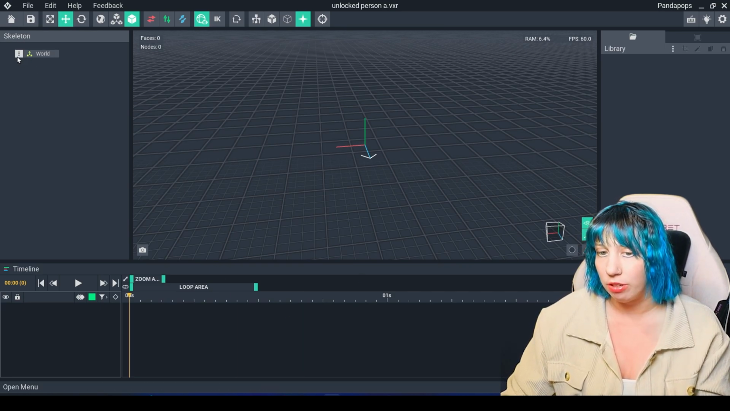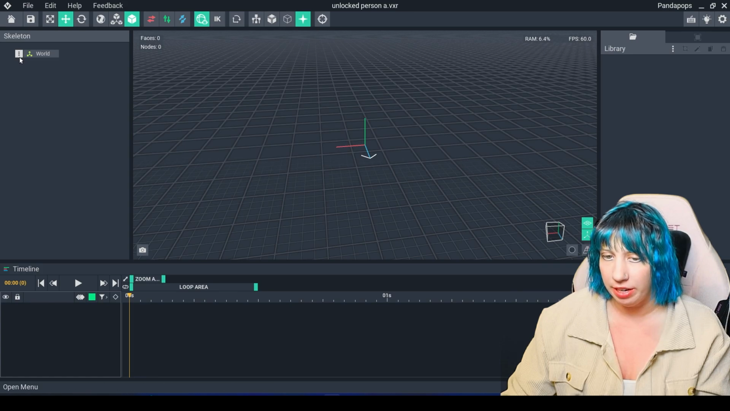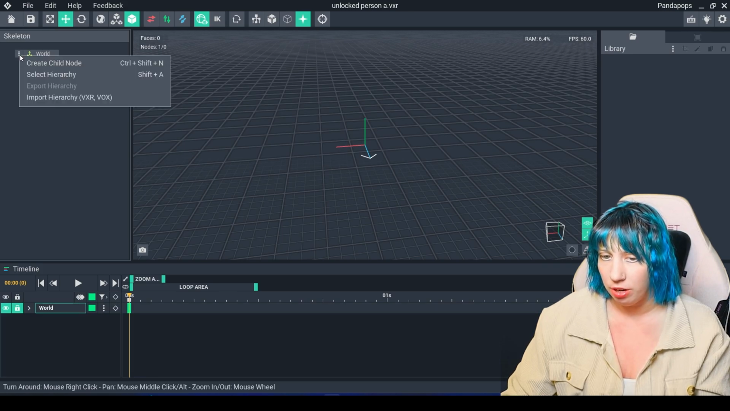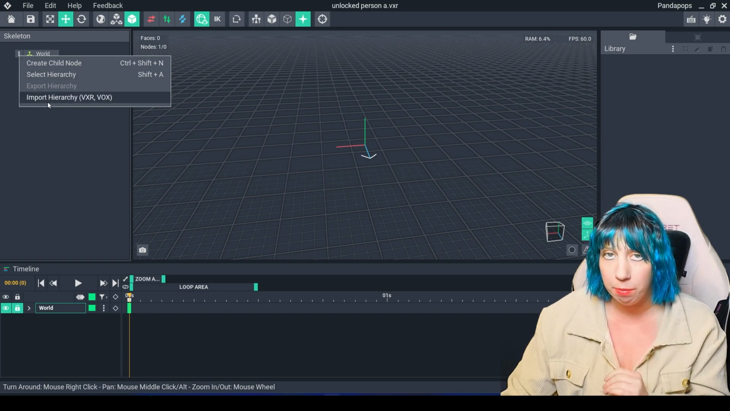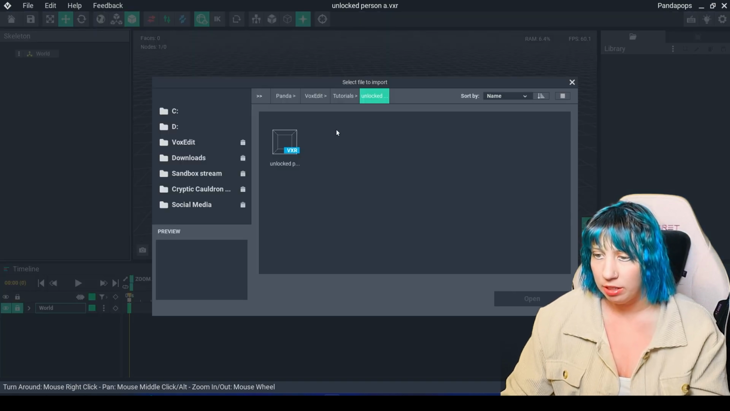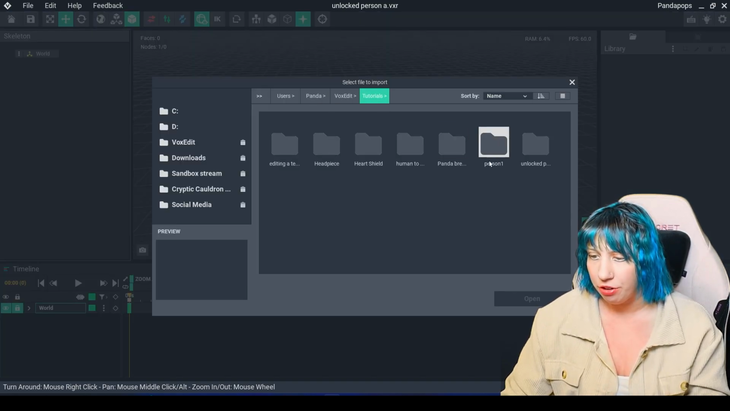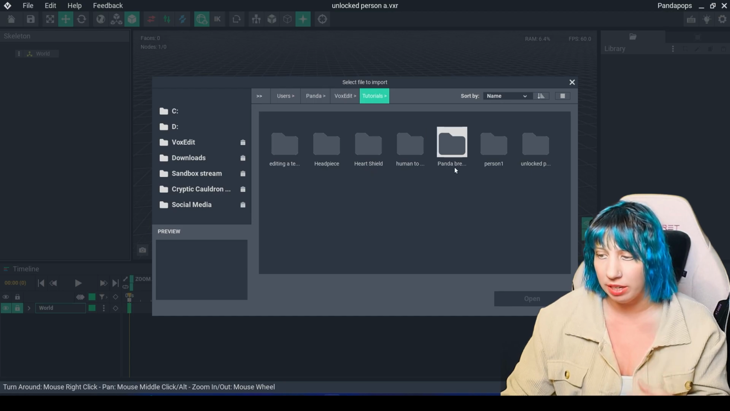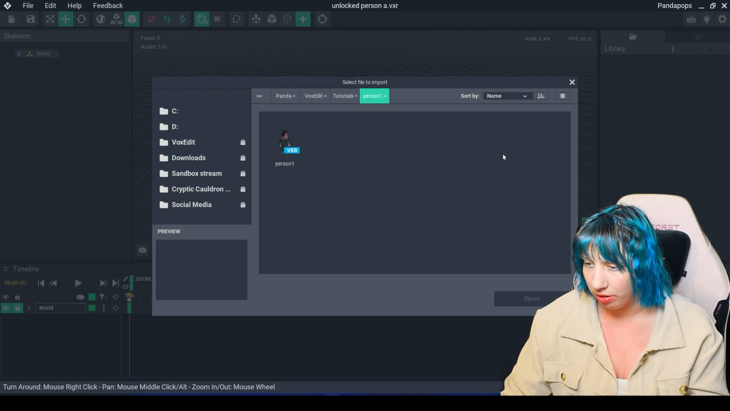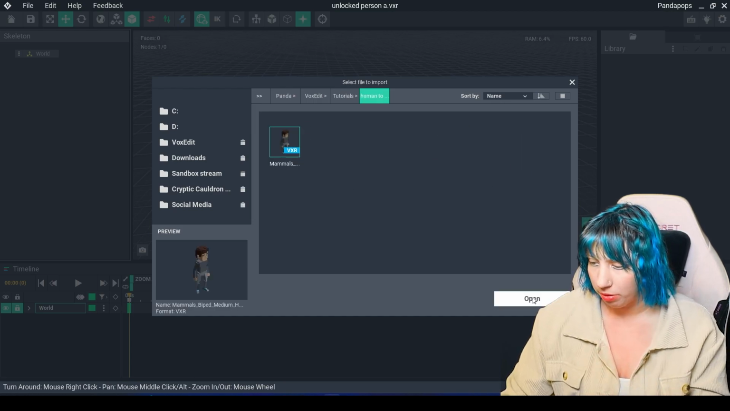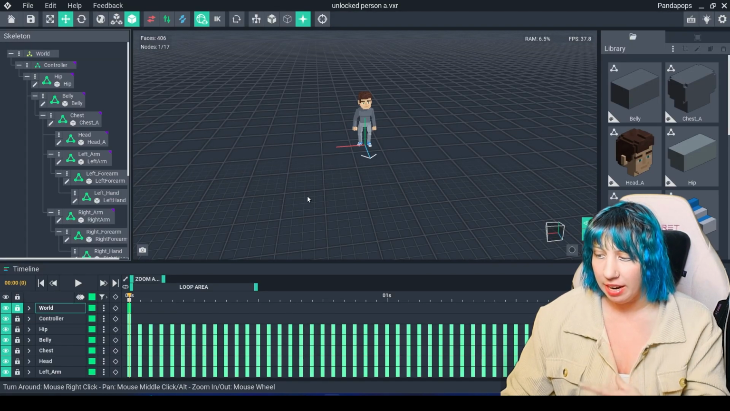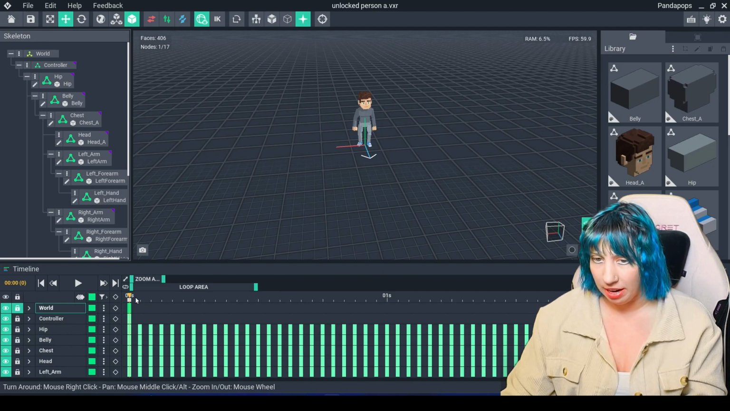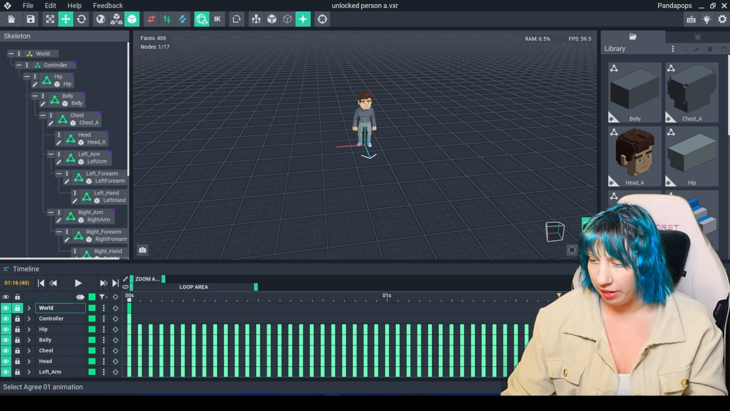What we're going to do is go to the skeleton panel, and on the little menus, the three dots, we're going to click those, and we are going to ignore create or select hierarchy. We are going to import hierarchy. This will then open up your folders and you can navigate to the template. So I want the human that I want to unlock. I'm going to click open, and now we can see that we actually have all of the animations.